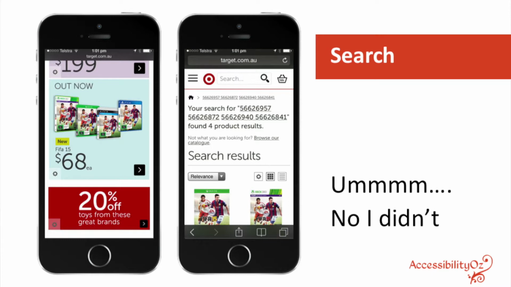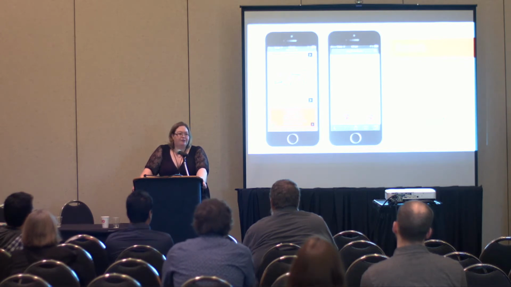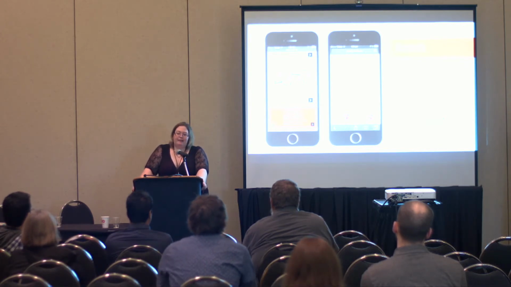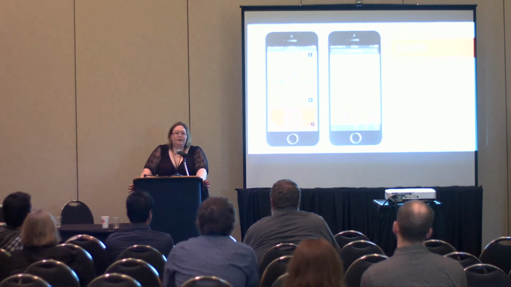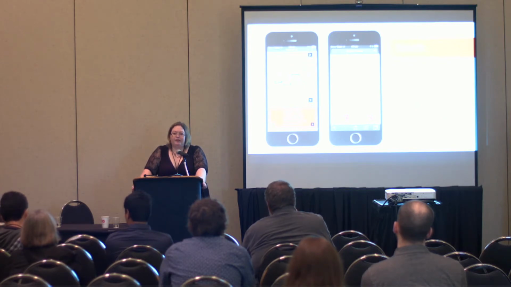This here is Target. They have some sales. So you activate one of those options and it says your search for 5662, 6957, 56626, etc., found 4 product results. Now, what's the problem with that? It's annoying. You might get away with something like that on a desktop device because it doesn't take up as much screen space and you can sort of see from context that it's what you're after. But that takes up a quarter of the screen and it's going to make your users just a little bit unsure of the validity of the content that they're looking at.